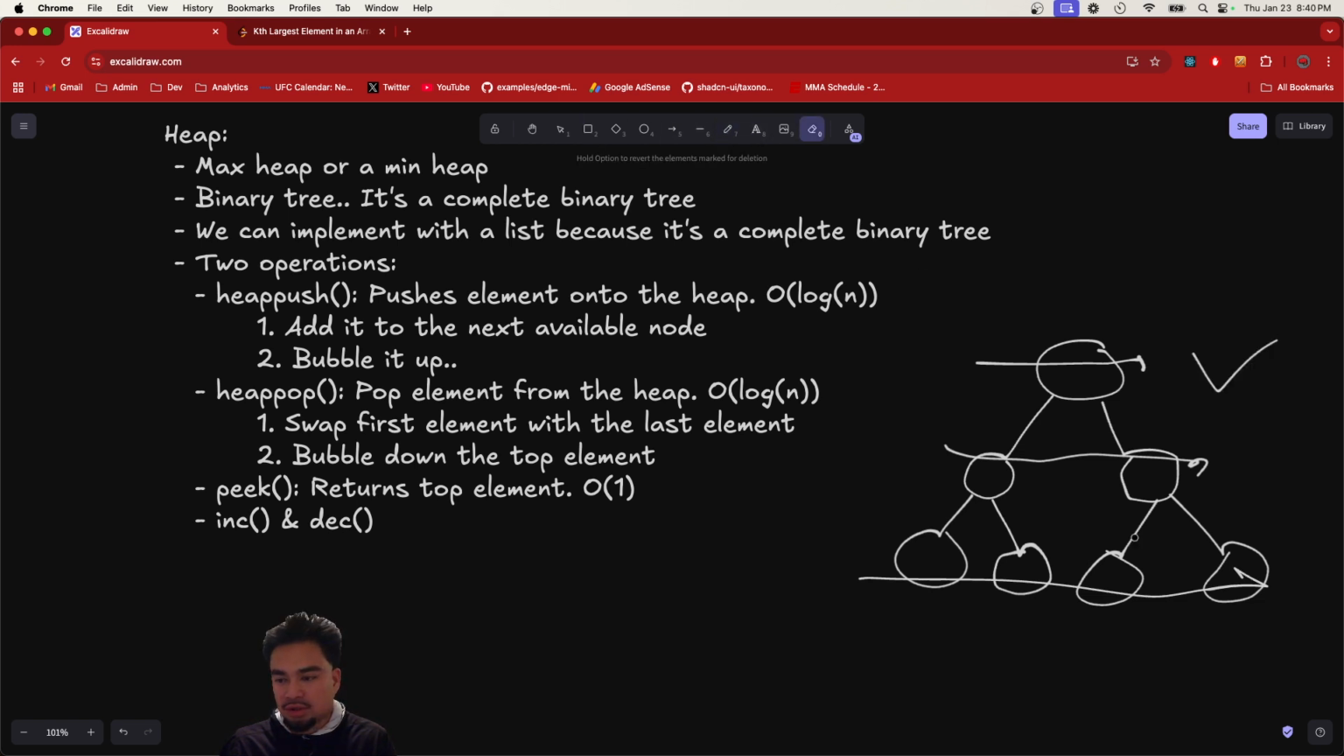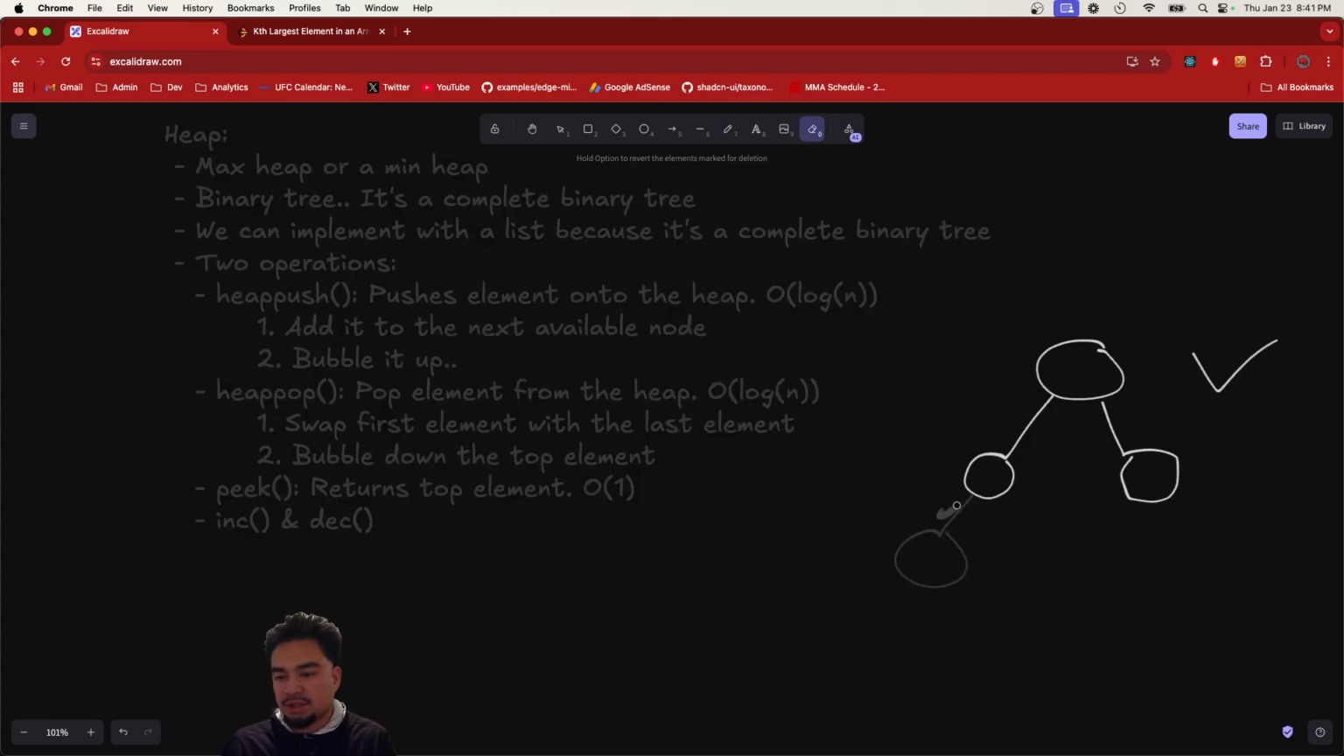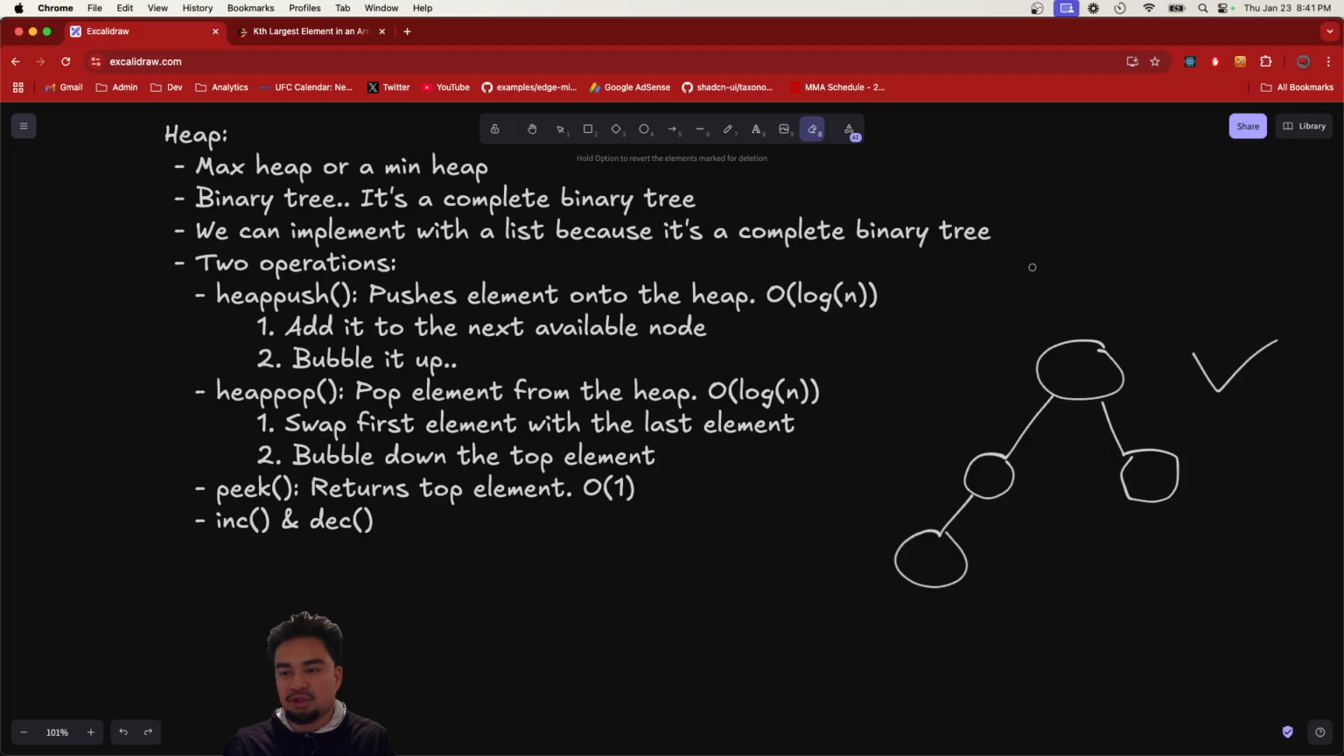And if we delete this node right here, this is also a complete binary tree. This is a complete binary tree. This is a complete binary tree. But this is not a complete binary tree.